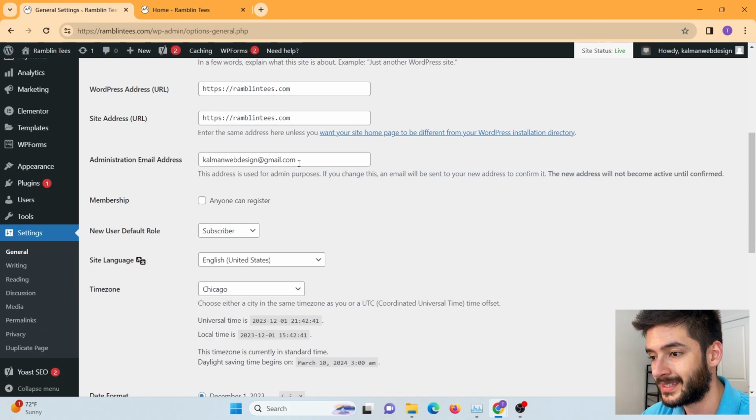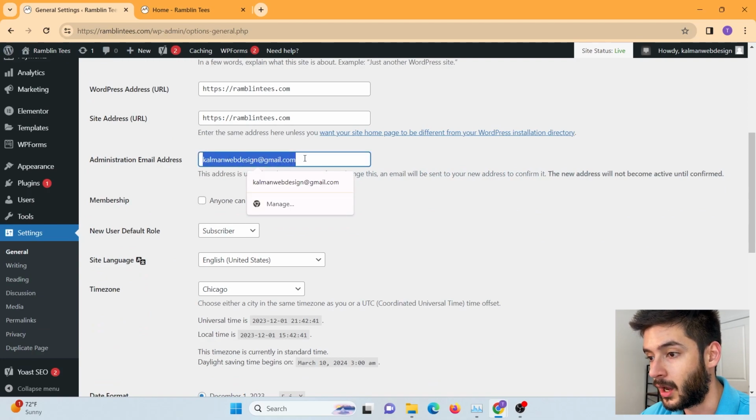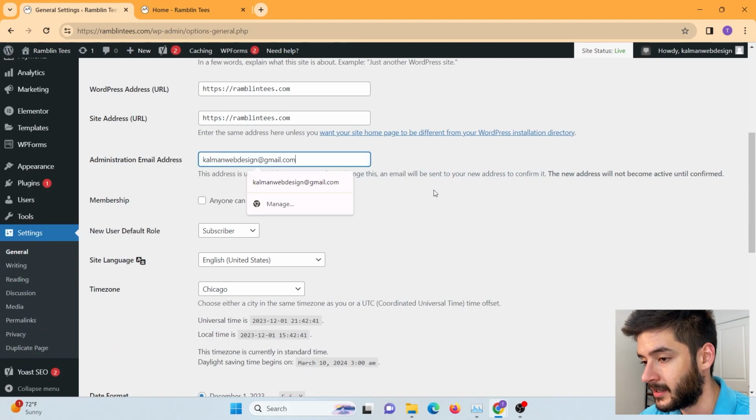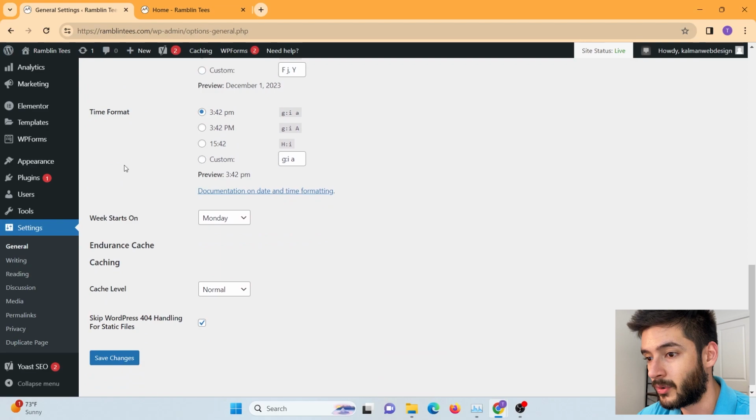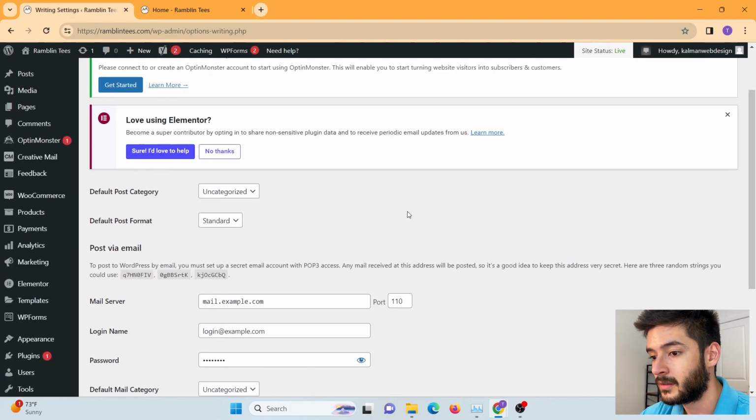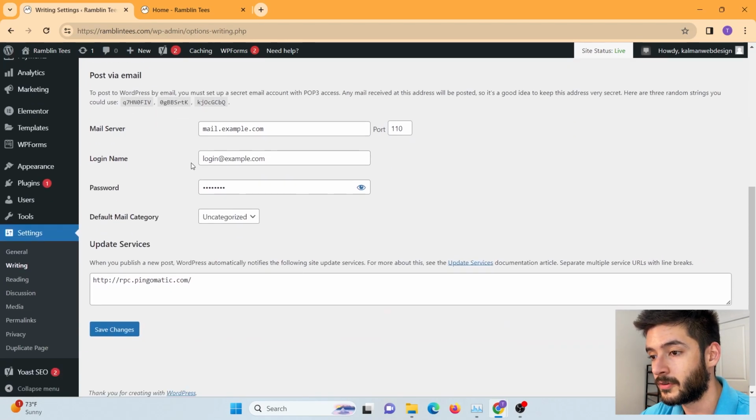For our business, we like to leave the admin as our email, and then if we want to add another email where they receive form submissions, we just add it through the plugin itself. Then we can change user default roles, site language, time zone, date format, time format, when the week starts, cache level, and then make sure you hit save when you do that. Writing, this is where you can access your mail server, login name, password, and a couple more extra things. Once you're done, hit save.